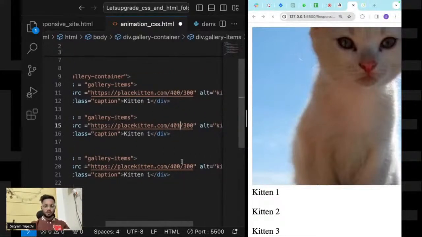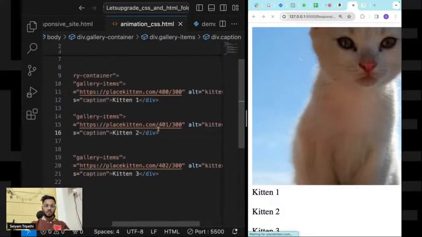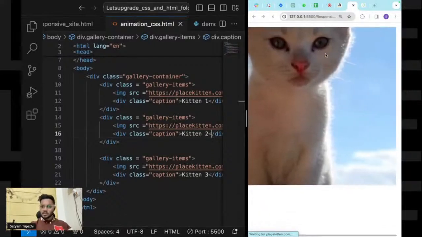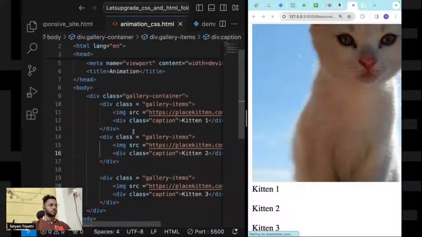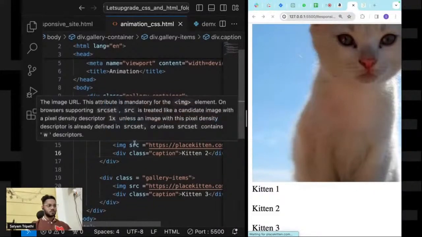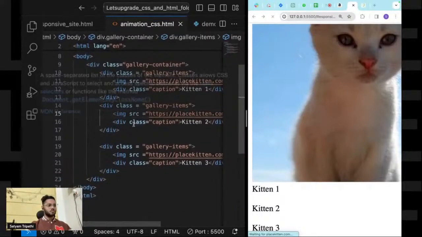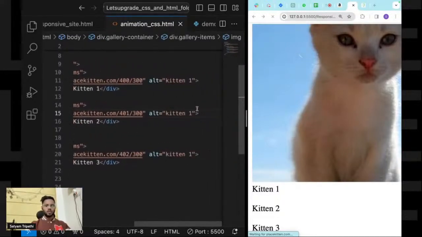Now this is going to be 401. This is 402. This is just an image that I'm passing over here. And this is going to be 3. All right. Now, let us discuss this whole thing first of all. Okay, sorry, this should be 2. This should be 3. All right.